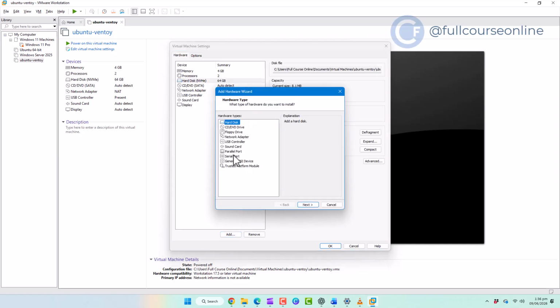The Add Hardware wizard will open. From the list of hardware types, select Hard Disk and then click Next. On the next screen, VMware will ask you to choose the virtual disk type. Select the SCSI option and click Next.